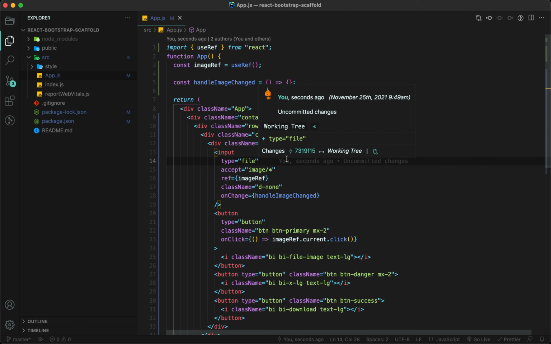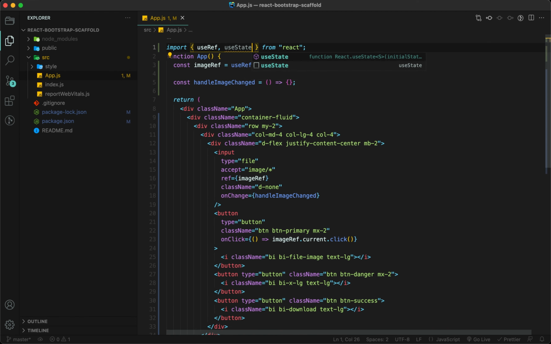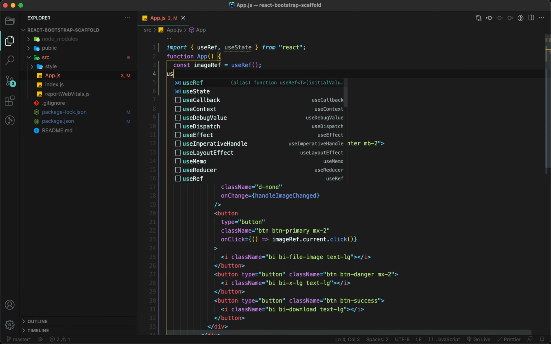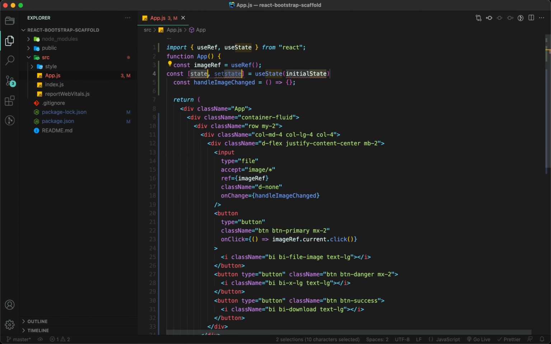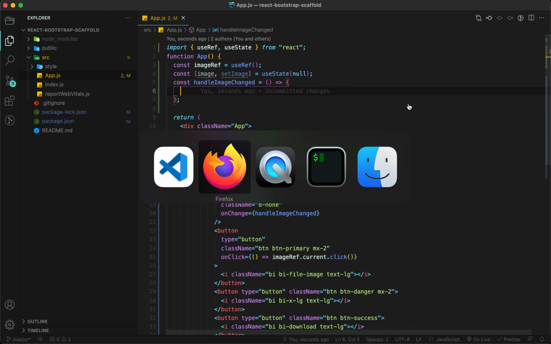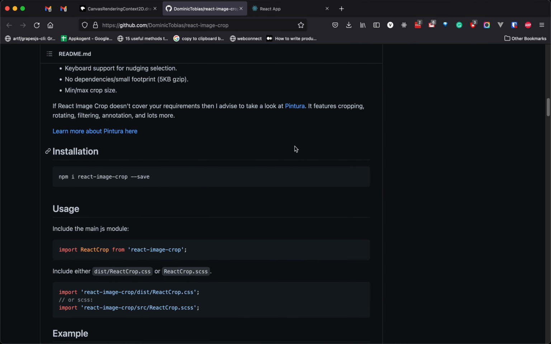Okay, so now I'm going to implement this handle image change, and before that we have to create one state for the image. I'm going to use a snippet here, useState, and it will be a const image with the initial value null. Here I'm going to store that image, and the same image will be used in our React image crop. Let's see what the documentation requires.